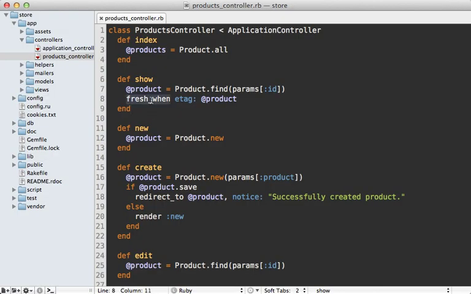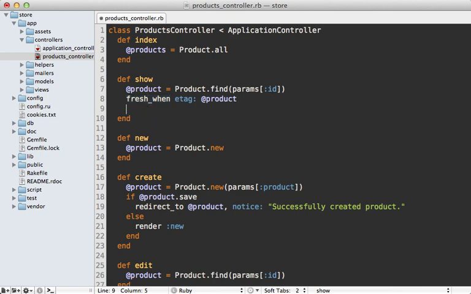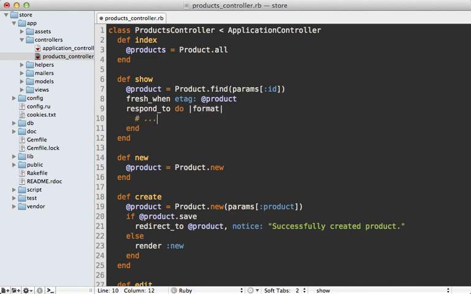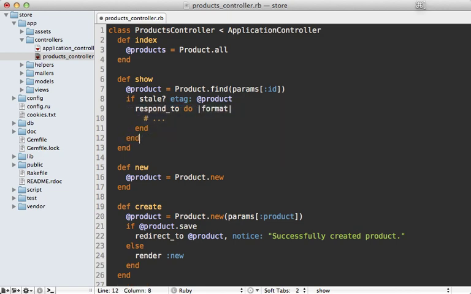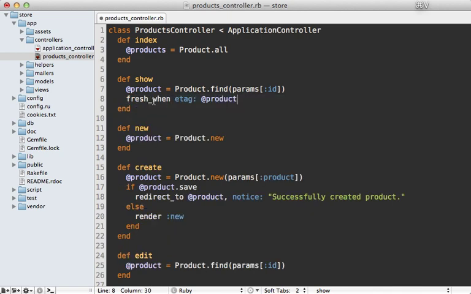Now the fresh when call works great in our show action here because we're using the default rendering behavior, but let's say you had a respond to block here, then it's not really going to work very well because this explicitly renders something and it's not going to fall back to the default renderer. In that case, there's something called stale. You can say if stale, then handle any explicit rendering or maybe some additional queries or whatever you want to do inside of here if the cache is stale. Otherwise, it's going to return the 304 not modified. So that's an alternative syntax you can use if you want. In this case, though, I'm just going to stick with the fresh when call because that's all I need here.